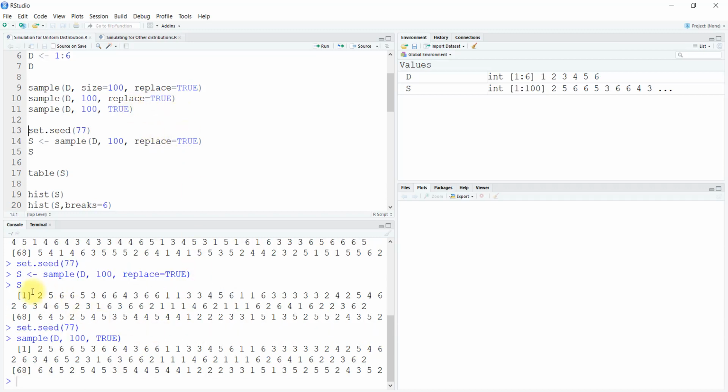Okay, so as you can see for S and for the other sample function that we have run over here, the values are completely the same. So basically this tells R, the set seed tells R to run the simulations in one particular order, which is represented by the number that you specify inside the brackets, and hence you don't get various answers every time you run the same simulation function.